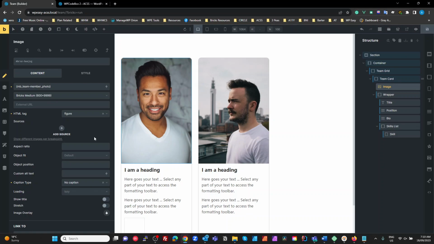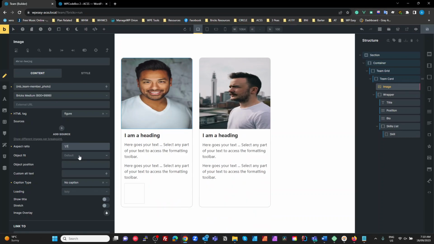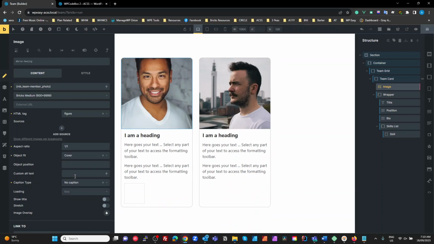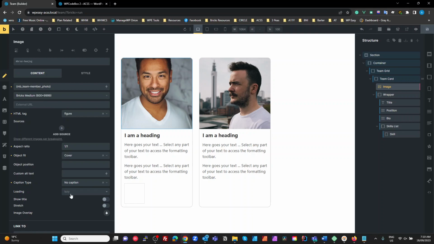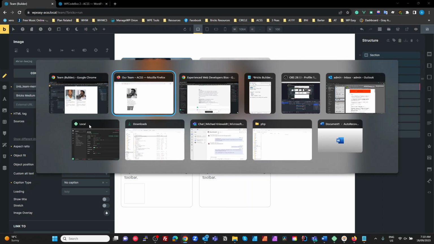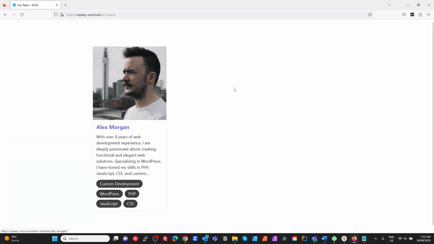Let's set our aspect ratio to 1:1 and our object fit to cover, so it fits in there. Okay, so that's nice. Lazy loading, that's all good. We can leave all that as it is. Okay, so there's our starting point. In our other example here, I think we've got a grayscale.